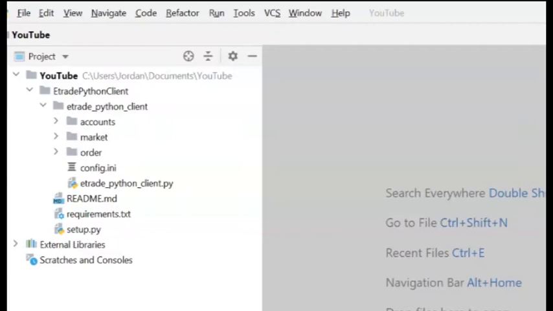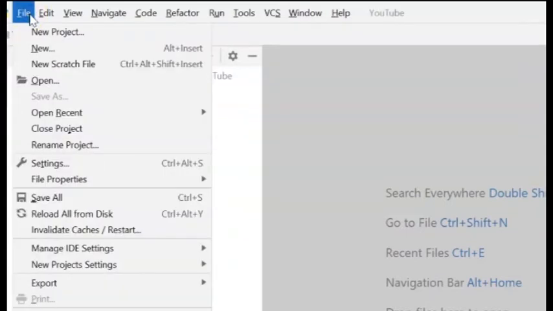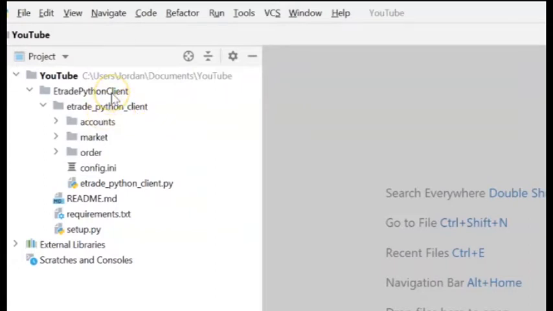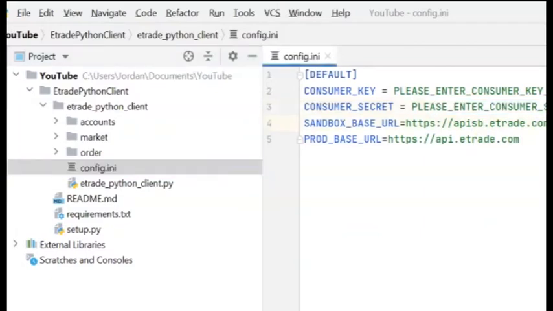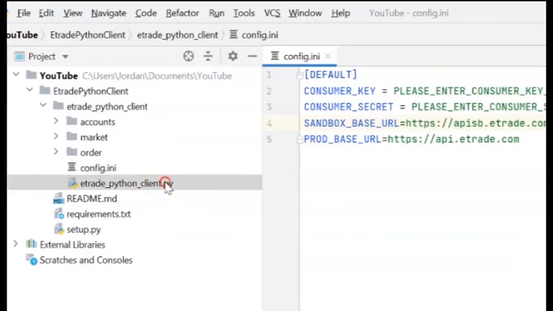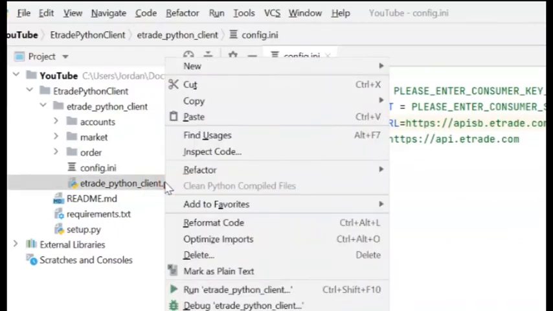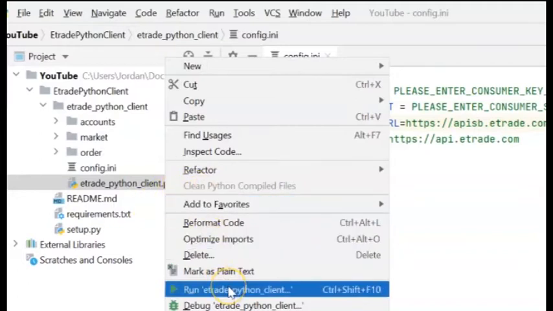So the first thing you're going to do is open up PyCharm and find the location of the example application that Etrade provided. And once you have that project opened up, go to the config.ini file, and in this file you are going to enter the consumer key and the consumer secret. And once you guys have that entered, you can actually go ahead and click on etrade_python_client and run that.